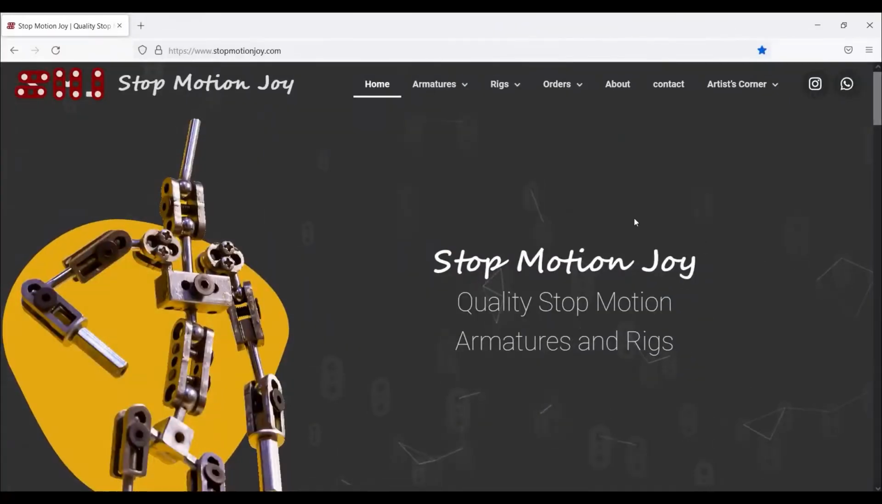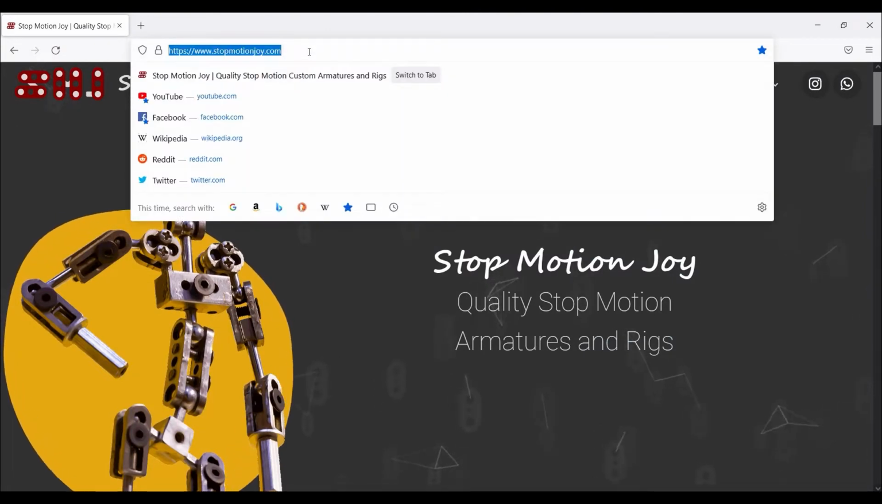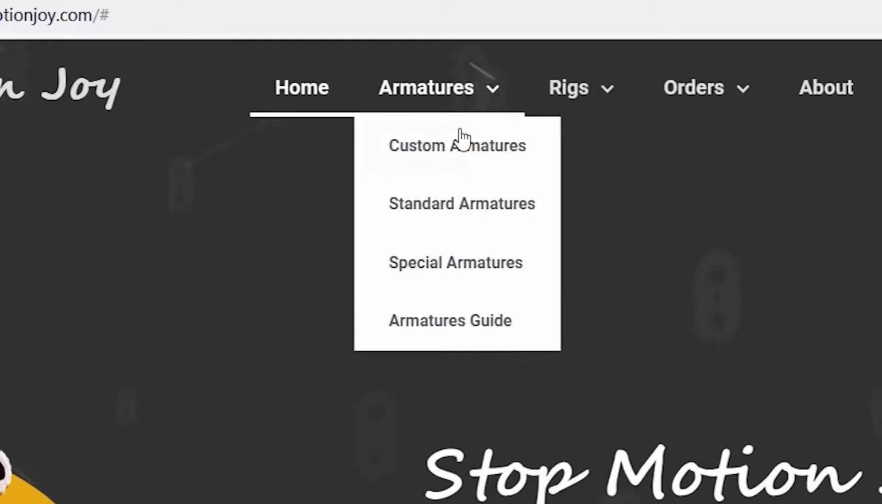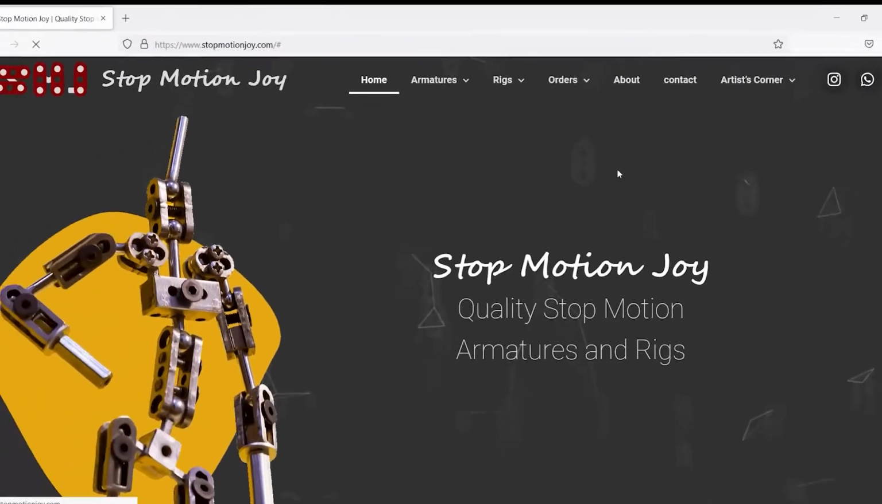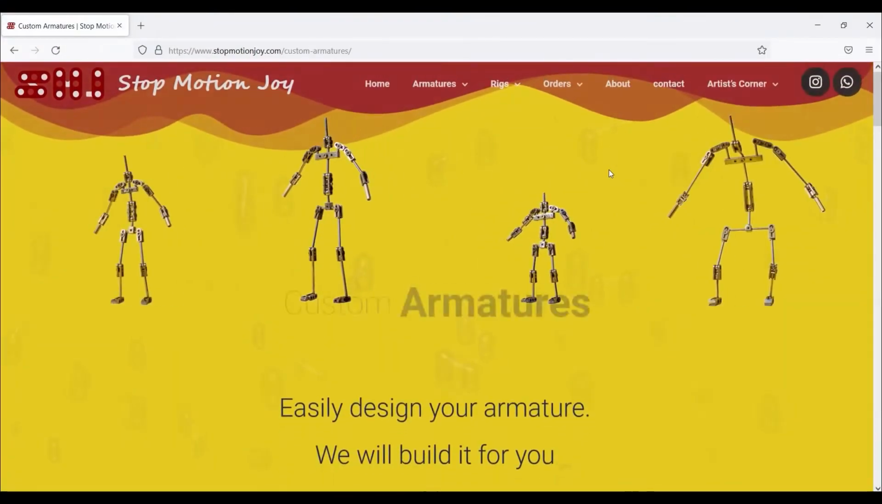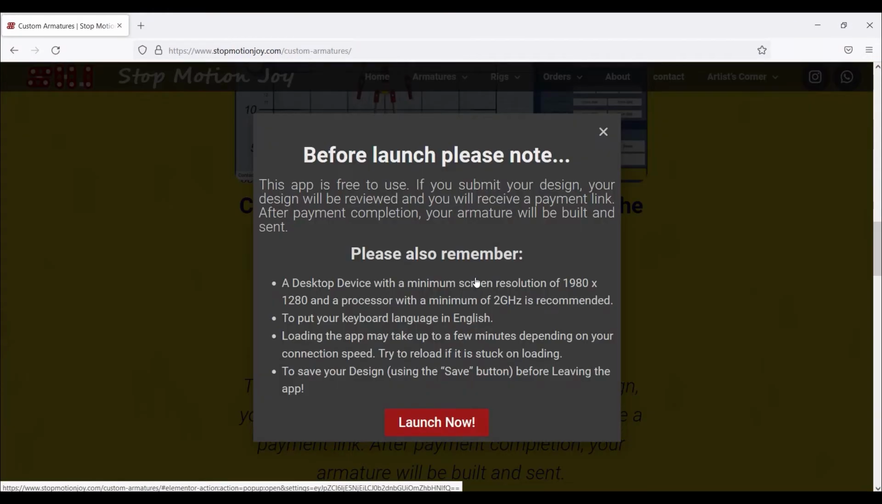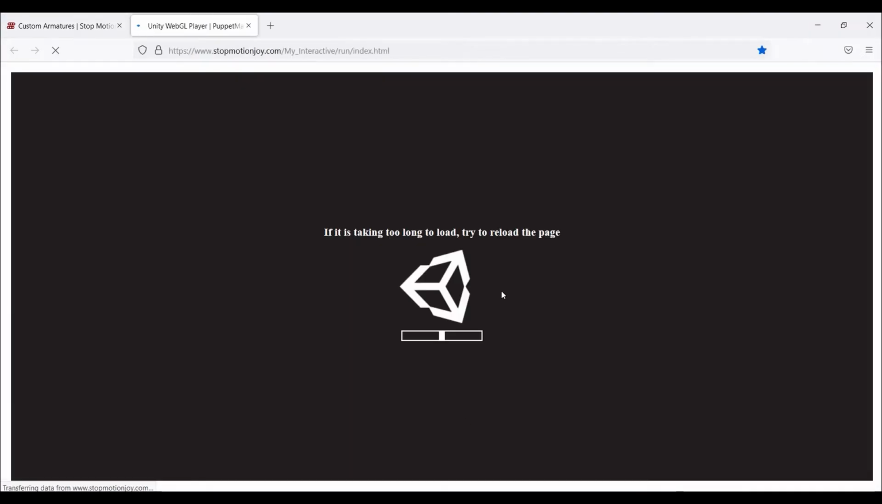So let's begin. We start by going to stopmotionjoy.com. Under the menu, select Armatures, then select Custom Armatures. Scroll down and select Click to launch. In this window, you can see some basic information about the optimal settings for running the platform. From there, click on Launch Now. After a few moments, the platform will launch.